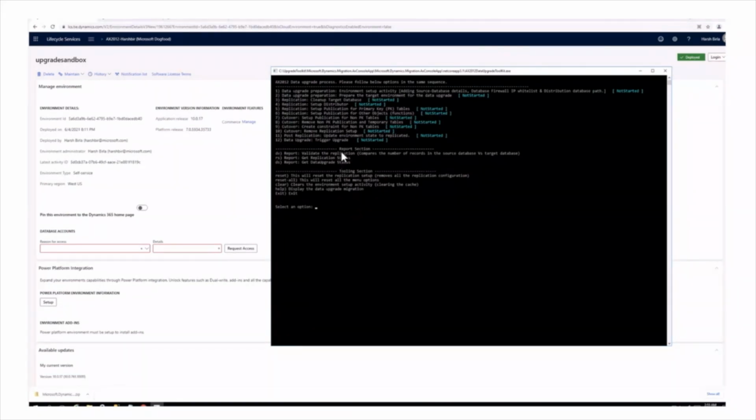Then you will see there are certain reporting aspects available in this toolkit as well. DV stands for validation. You can validate the replication, which compares the number of records in source and target. RS is for monitoring or getting the replication status, and DS is for data upgrade status. And the third section talks about, for example, if you want to reset the replication, that removes all your replication configuration.